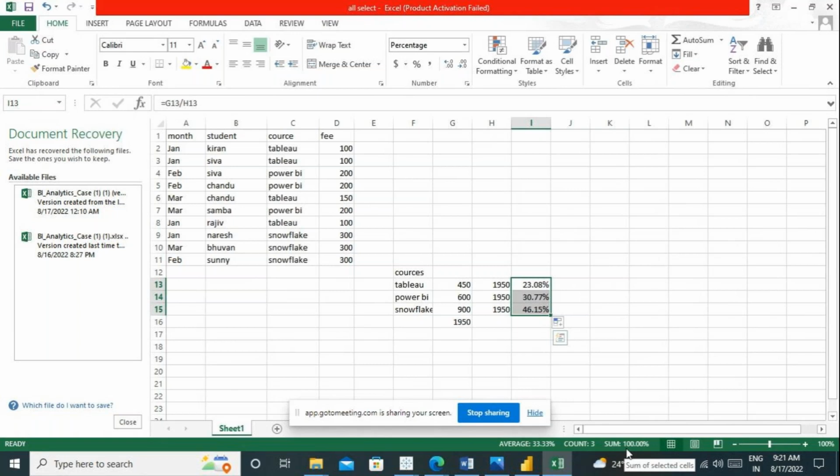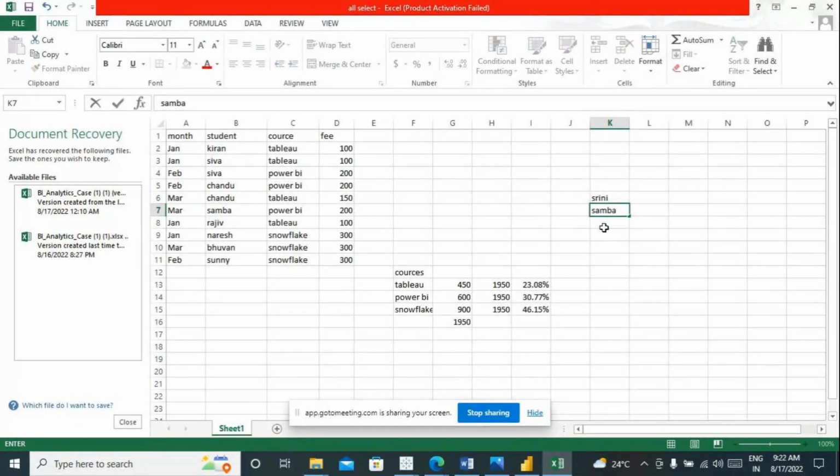Suppose we have three members, Chandu, Samba, Srini. We are going to start a business. Srini has 1000, Samba has 500, and Chandu has 3000. So this is the investment amount for the business. We are investing this much. What is the total amount here? 4500.